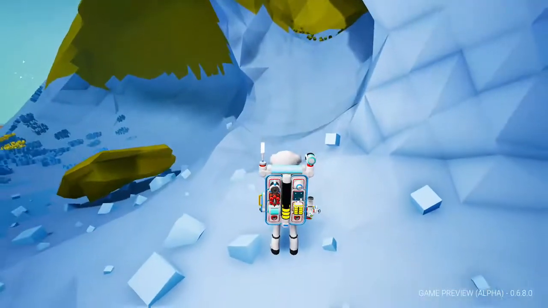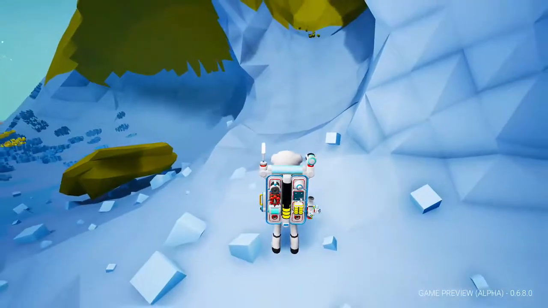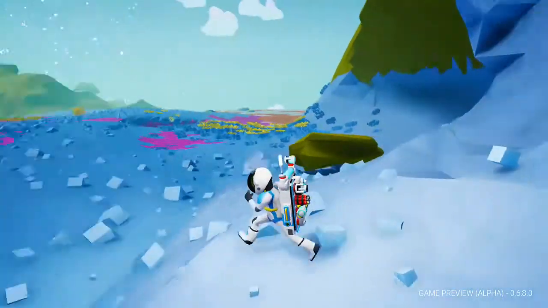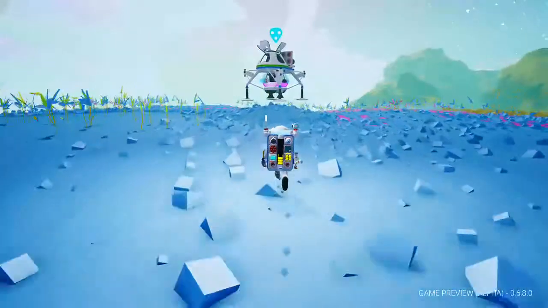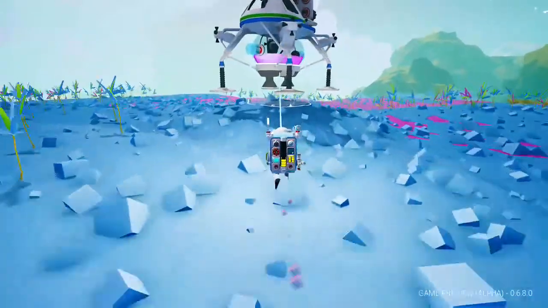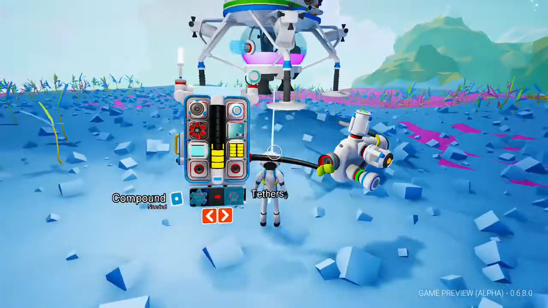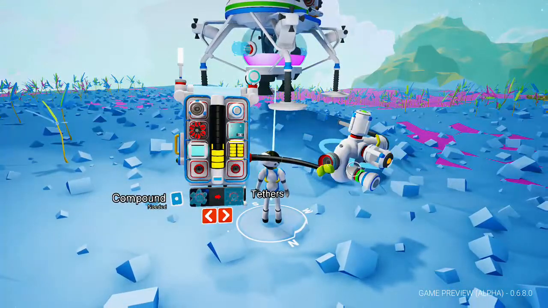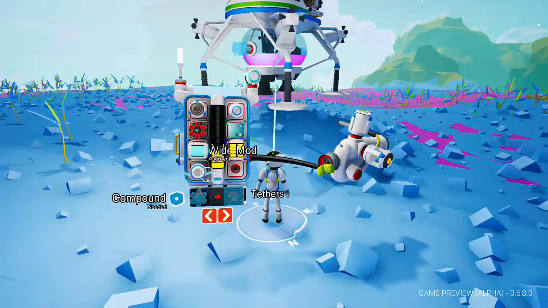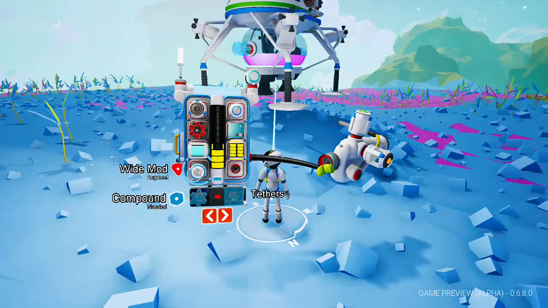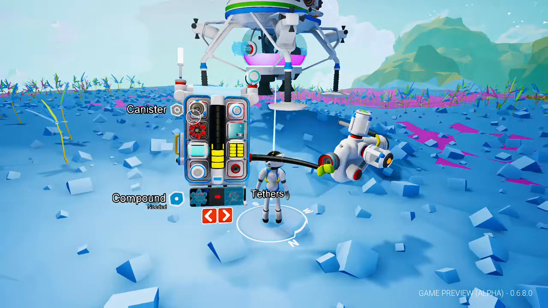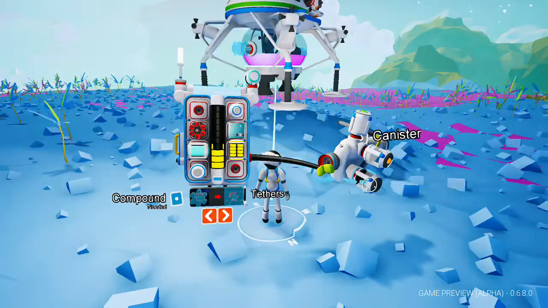Oh, you see what's happening? The large boost mod for my gun is draining my battery at an expedient rate. So we need to take that off. Not very efficient for scavenging, as we're finding out. Take that, put it in there.